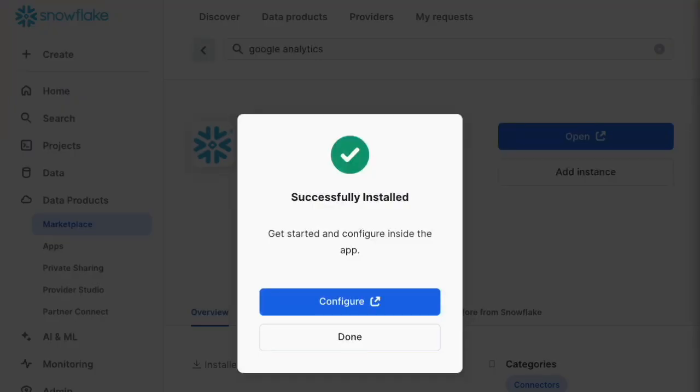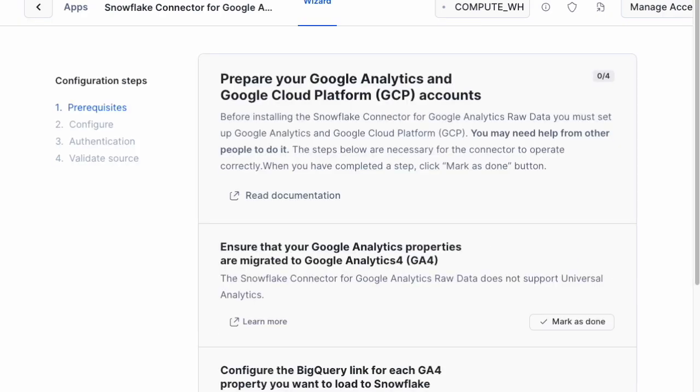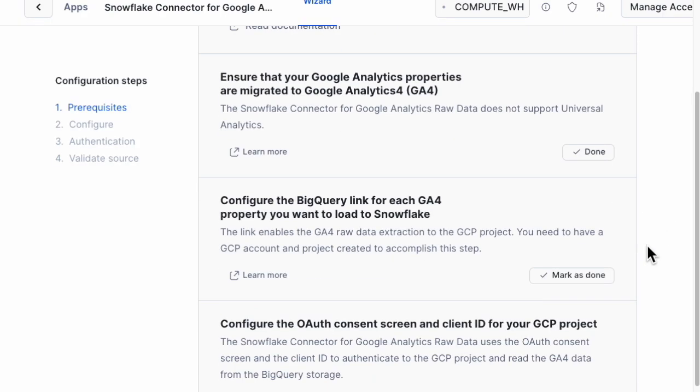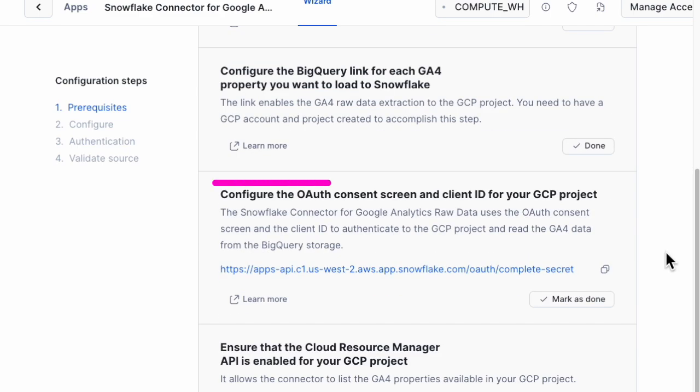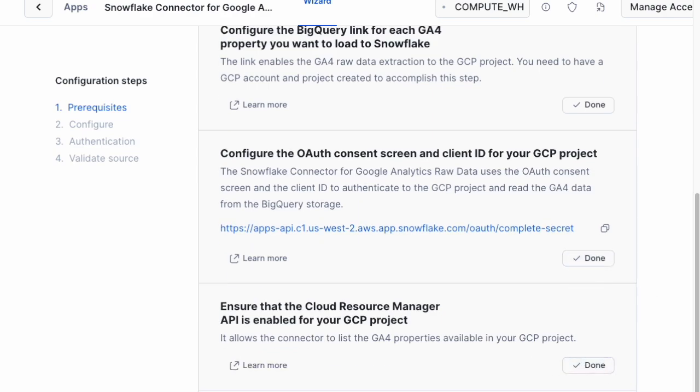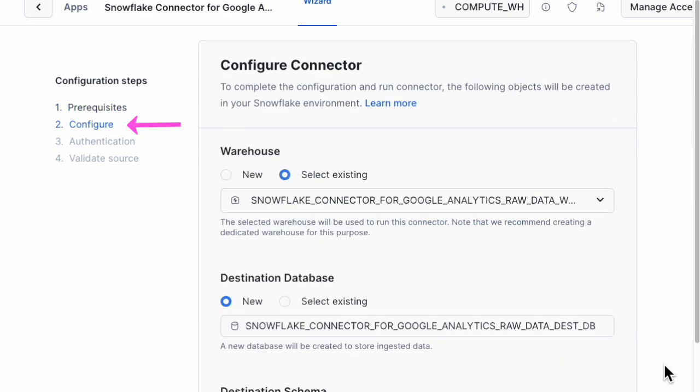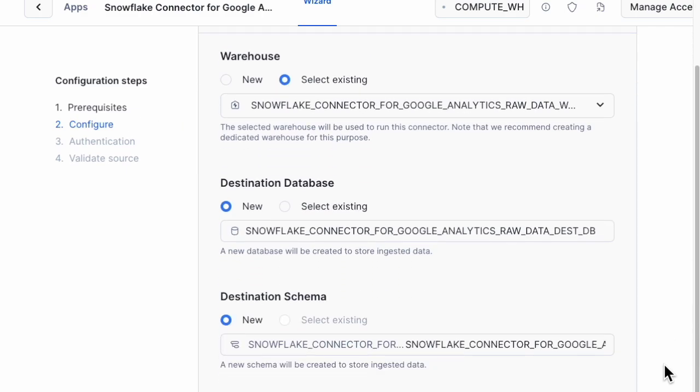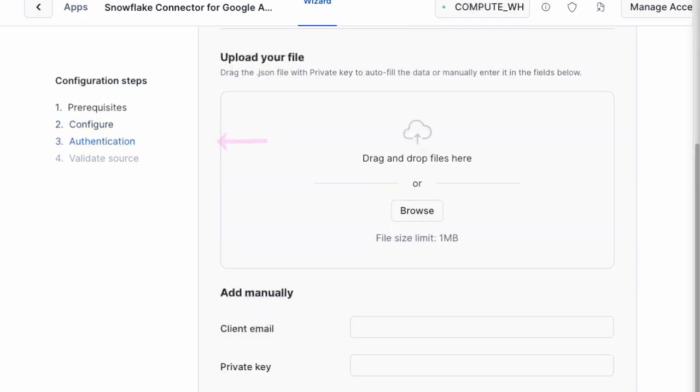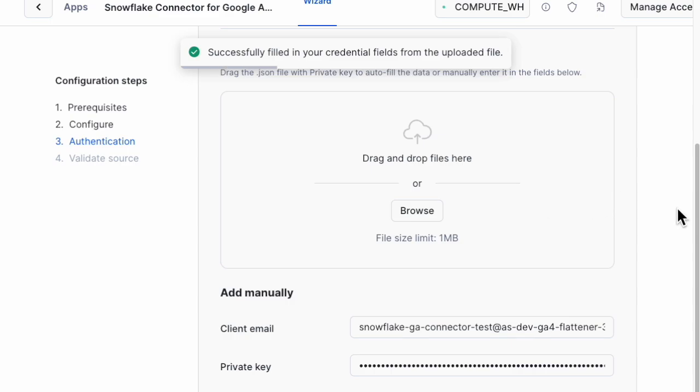Once it's installed, we can go ahead and configure the connector. First, we go through the prerequisites list, make sure they're all completed. It says here that we need to configure the OAuth consent screen. We don't have to do it if you use the service account authentication. Step number 2, configure, has some options for warehouse, database, and schema. I usually select defaults here. In step number 3, authentication, we would upload the JSON secret file from GCP that we generated before.